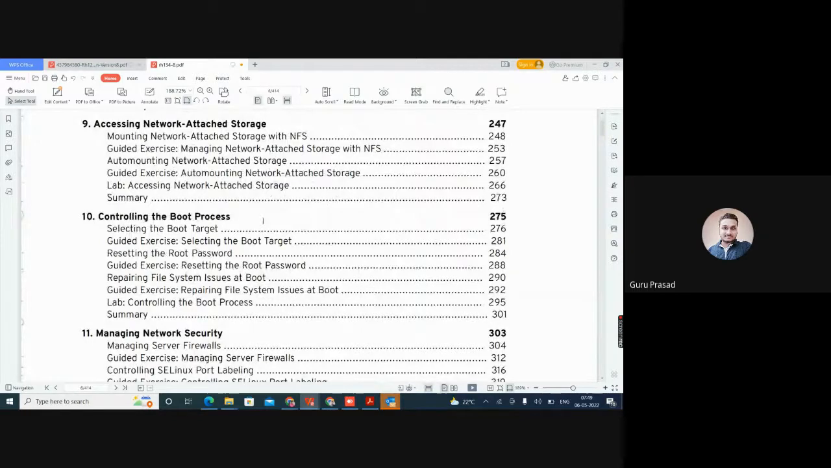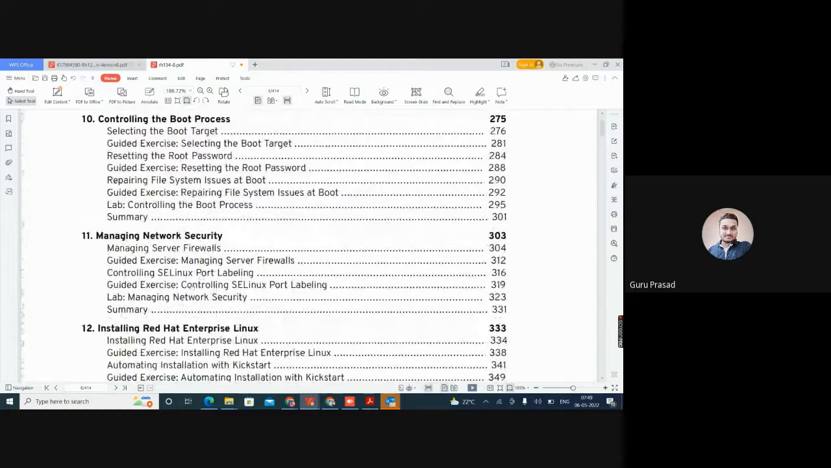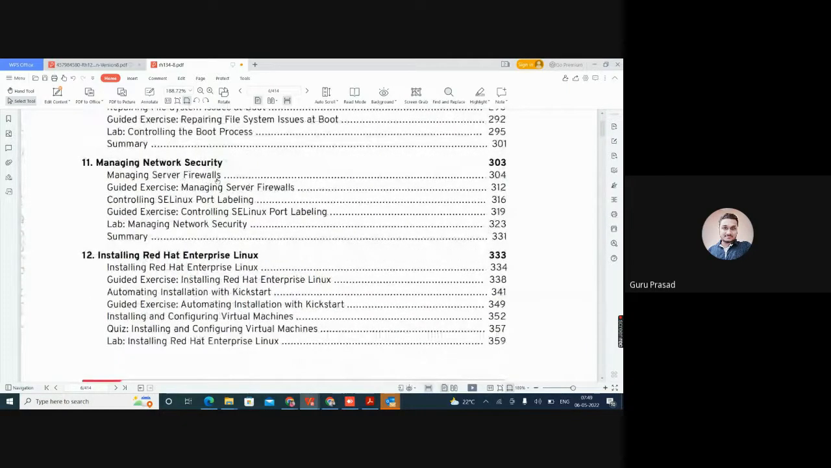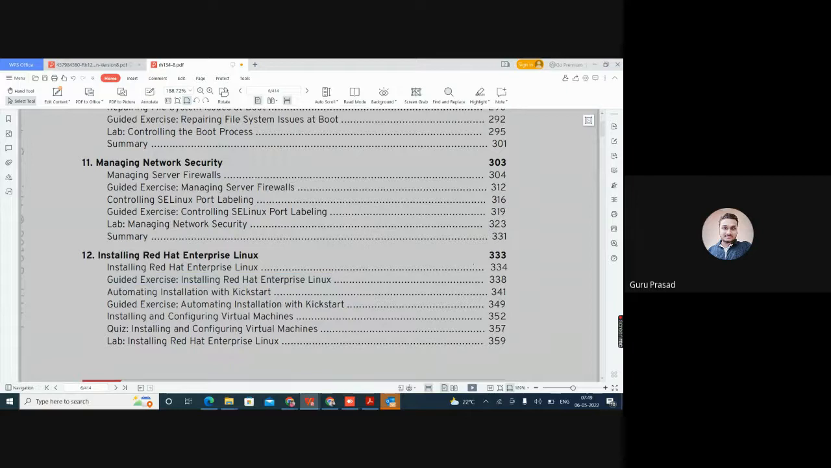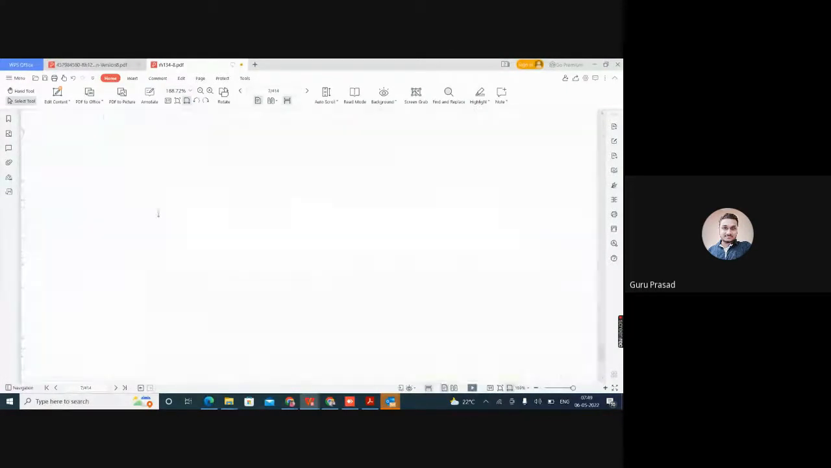Booting processes, again, the important chapter here in the book 134. And what is managing network security using firewall concept? I told you, right? Firewall concept, and everything with guided exercises. So you will not find a single chapter without the guided exercises here. You're practicing something, learning something. It has given you the full guide to how you can practice it. Practice makes a man perfect, right? So Red Hat has taken it seriously.